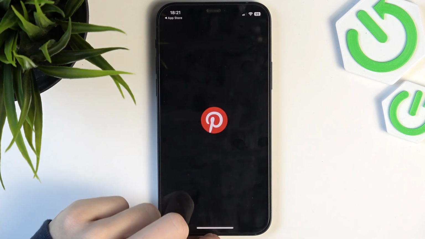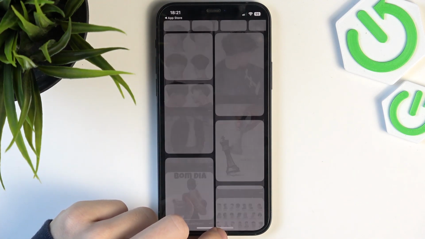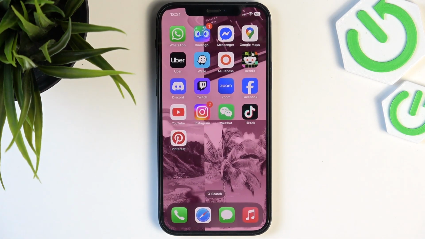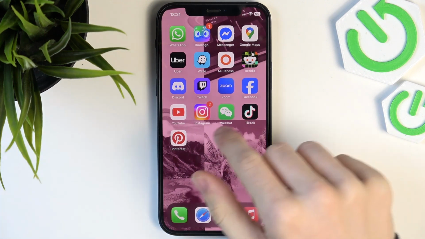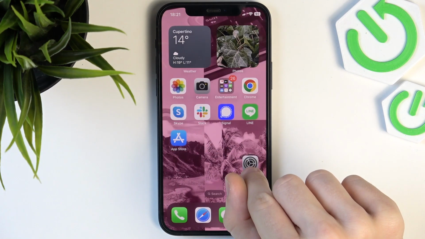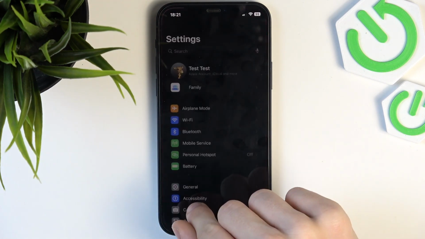I'm gonna go ahead and open it. It actually logged in straight away, but it's not a 100% chance. If it still doesn't work, then there is the last fix that you can do, which is going to settings and freeing up some storage.